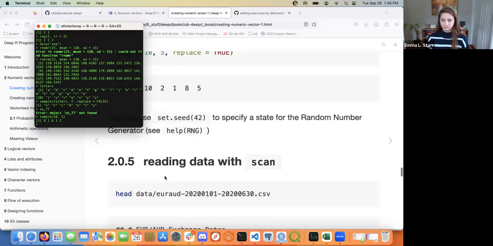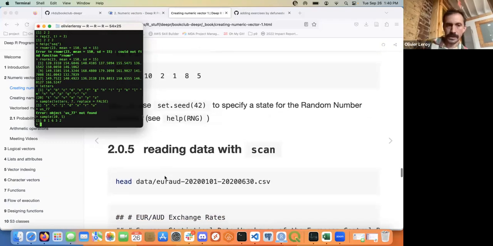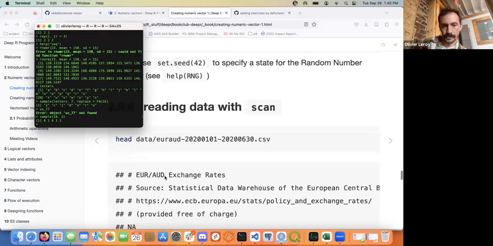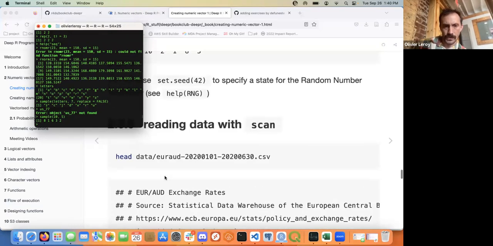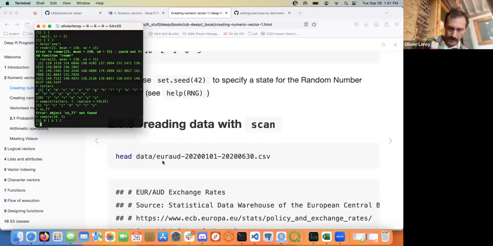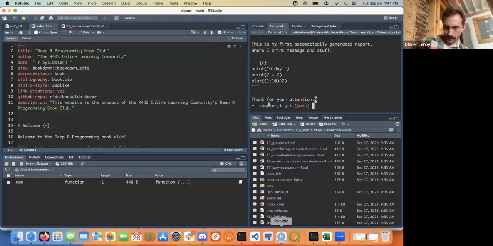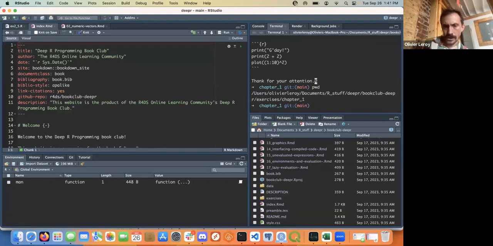Okay. You can read data with scan, and scan is the basic function that all the read CSV, read Excel functions use. And here, it's an example. So here, I store the CSV provided. Let's go into the terminal where I am. Chapter 1.